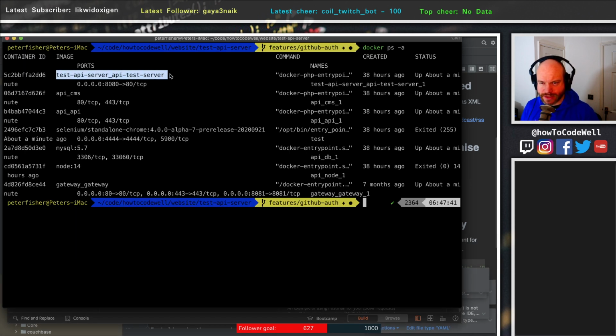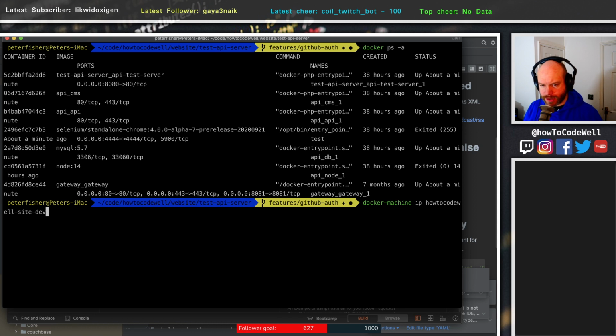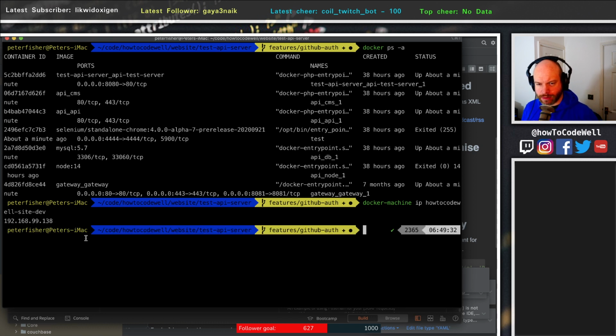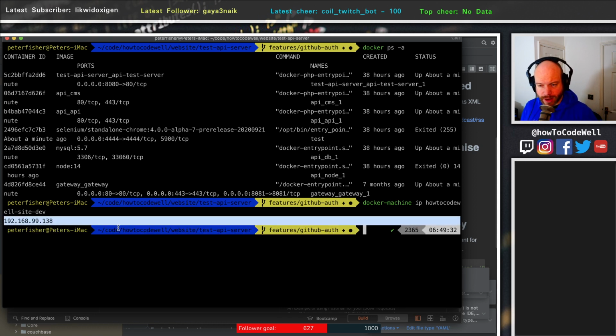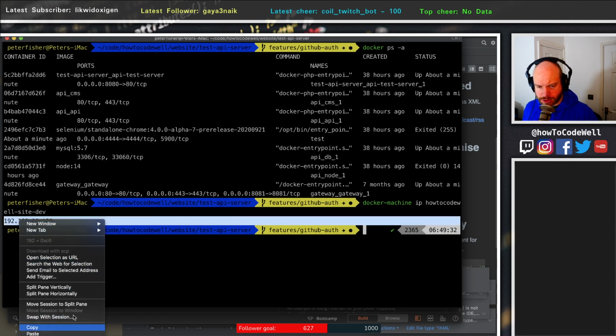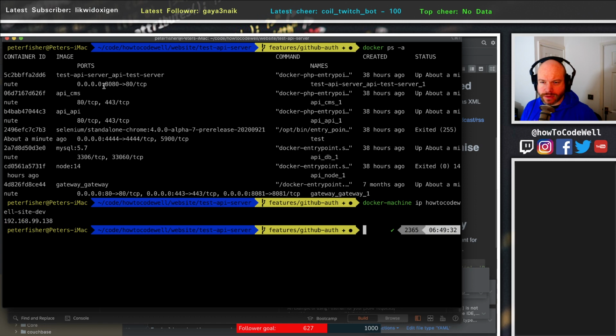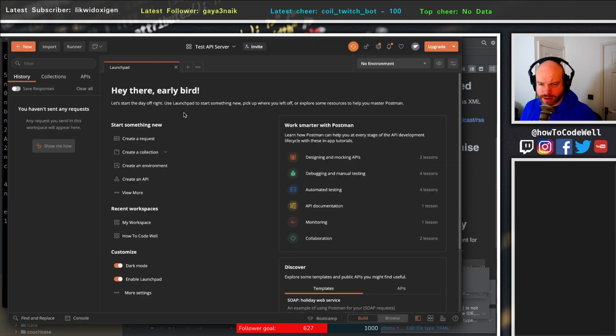I've already booted this up, and it should be running against the IP address. So Docker machine IP, that should be the IP that we're running against. And in my host file, that is set to howtocodewell.local, so we should be able to use that too. I'm going to just use the IP for now though, just to be 100% sure that's working. Also note that this is running off of port 8080.